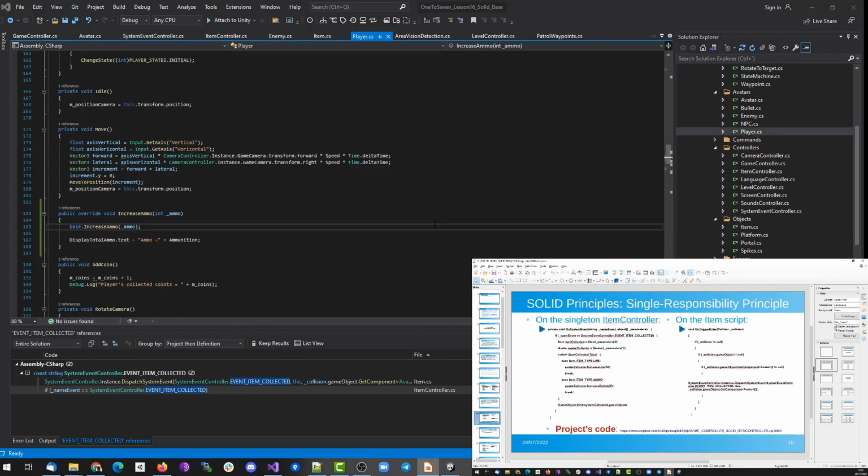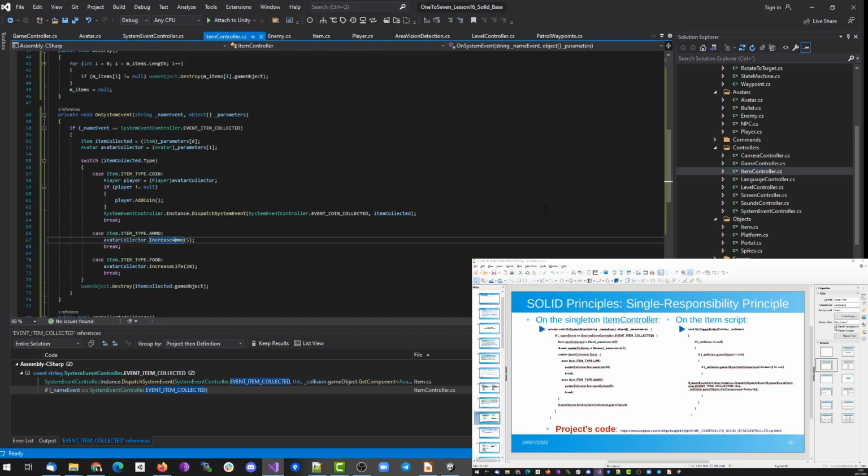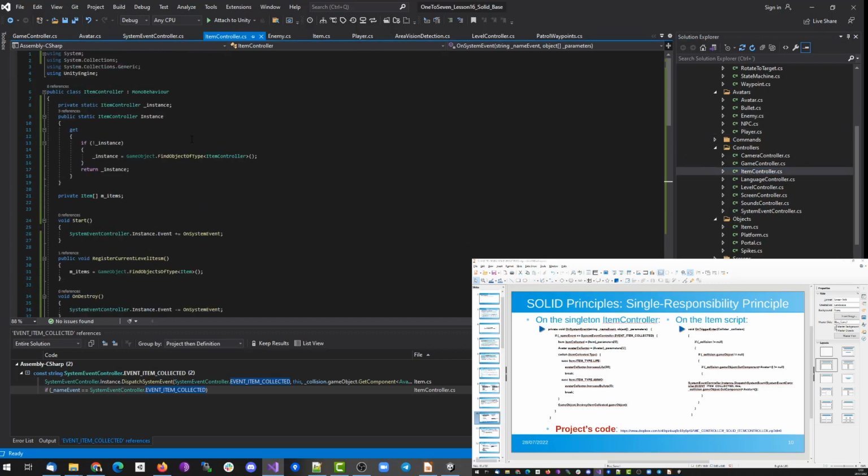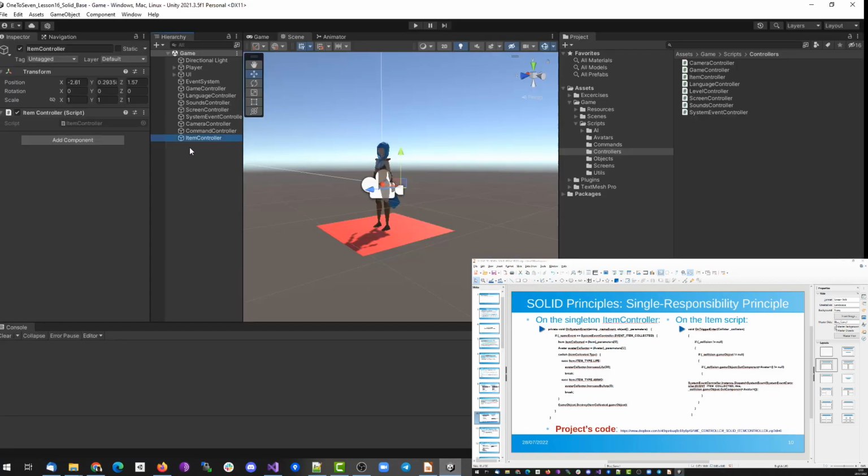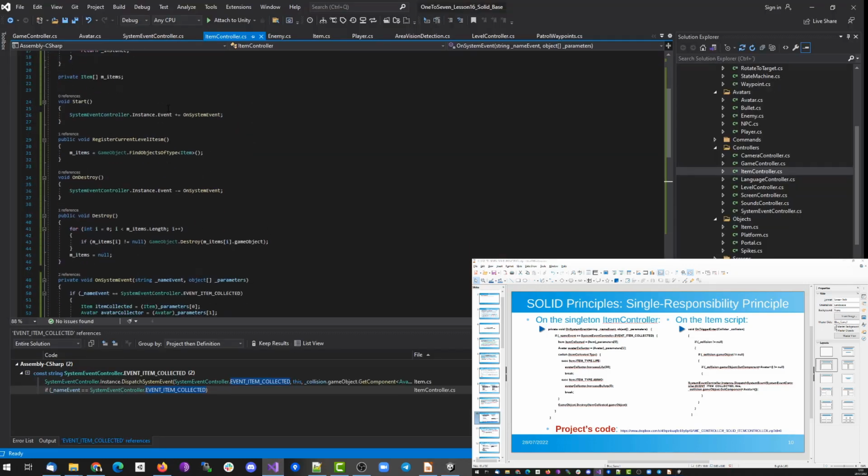So the code should look similar to this. First of all, we have created our item controller. Then we have created a new empty game object on the scene, and we have added the component item controller to it. The next thing that we have done is, on the start method, we are listening to the system event controller, and we have declared a public method, register current level items. What this method does is just find all the items in the level and keep them here.